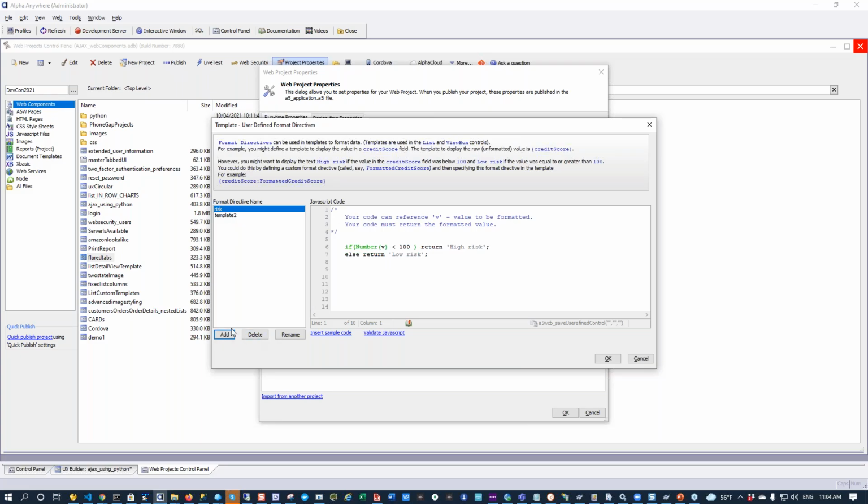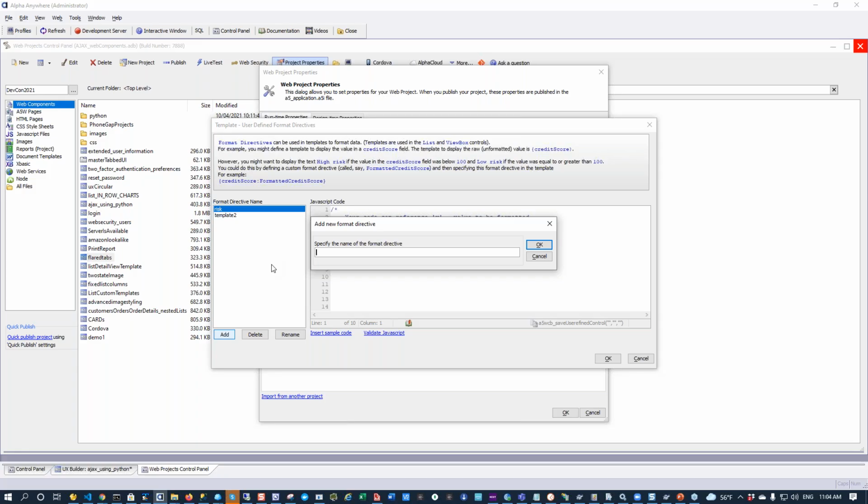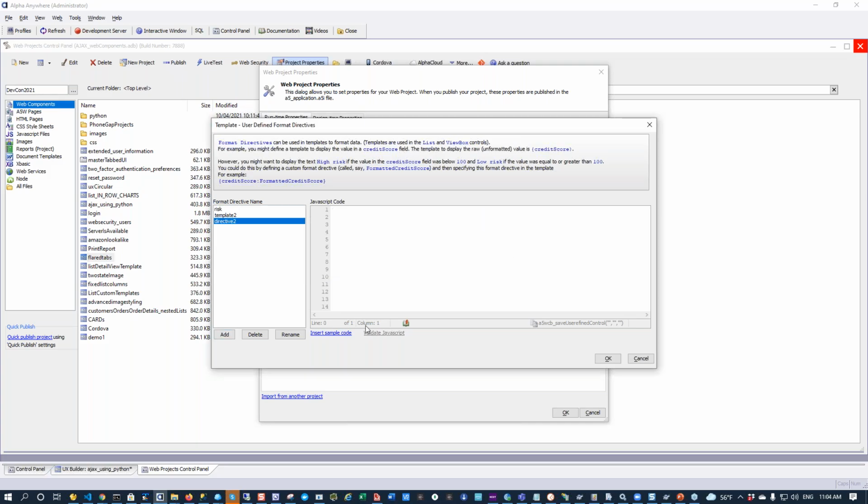So add, and I can go there and call it, say, directive 2, and then I can just load some sample code. But let's just say that this directive always returns hello. So this is a pretty stupid directive that just always says hello. And this is called directive 2.